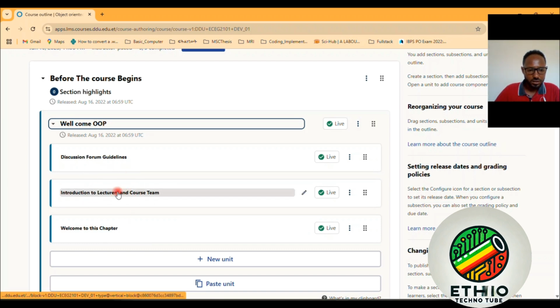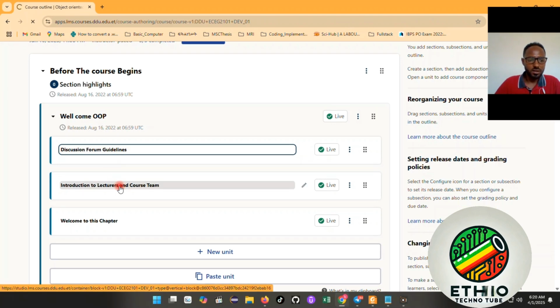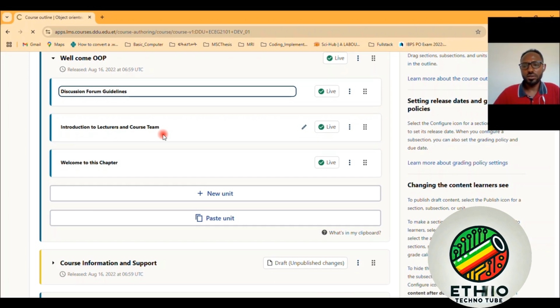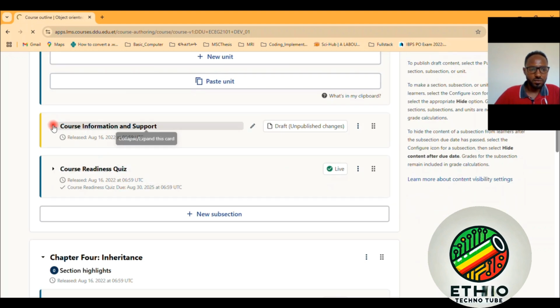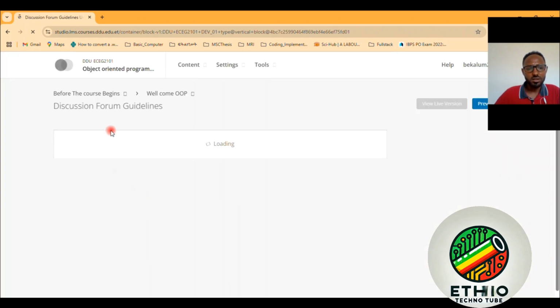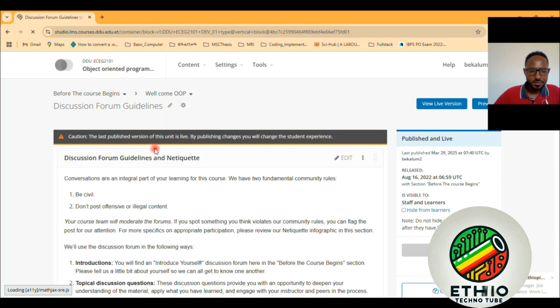We have discussion guidelines, the guidelines for using the discussion forum. Right here, it will introduce the lecturers who are going to give you this course, and we have a welcome speech right here, and we have course information and support right here. You will get the course syllabus and schedule, and course navigation, how you are going to navigate the course. Academic integrity, what sort of academic integrity you have to follow so as to take such a course, will be shown right here.